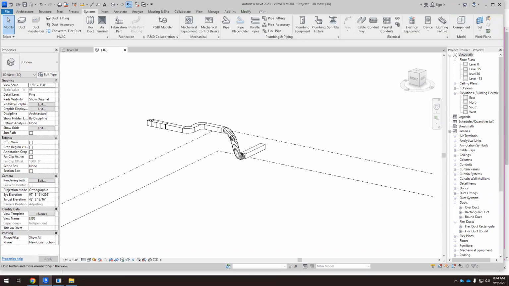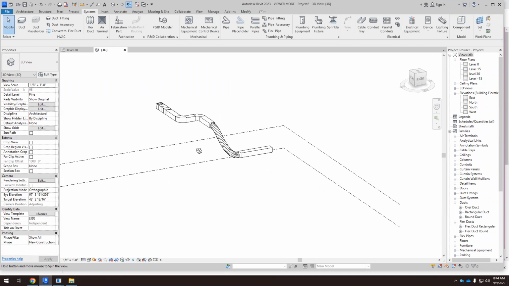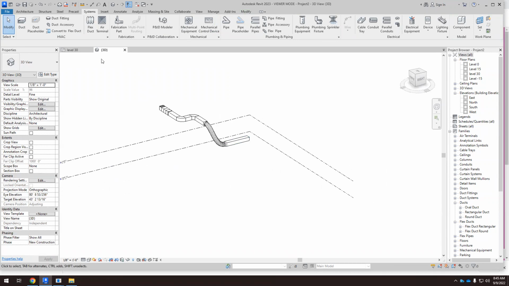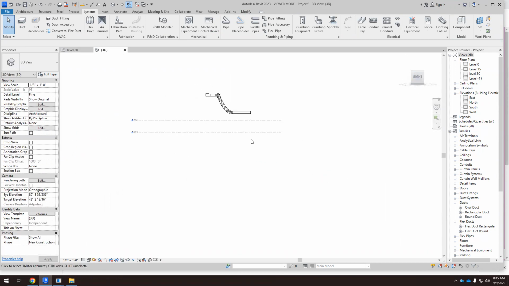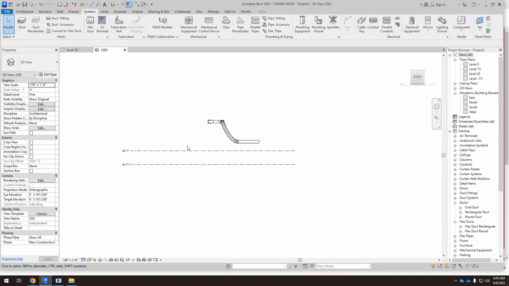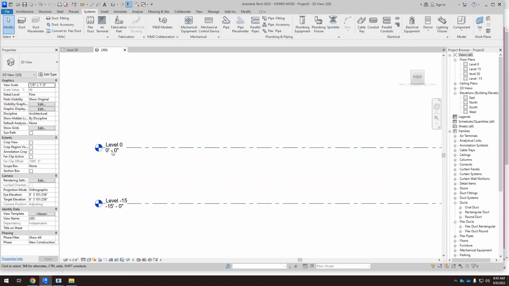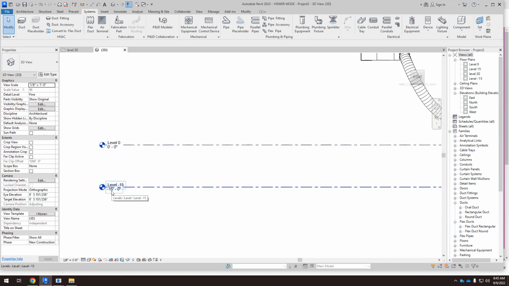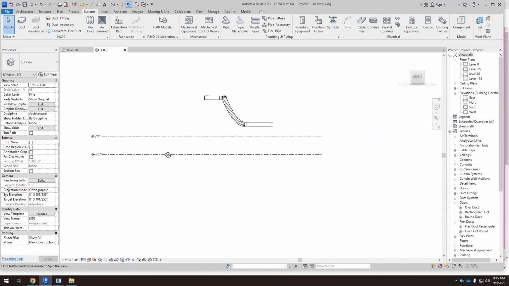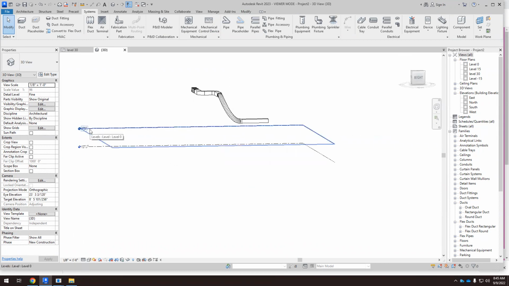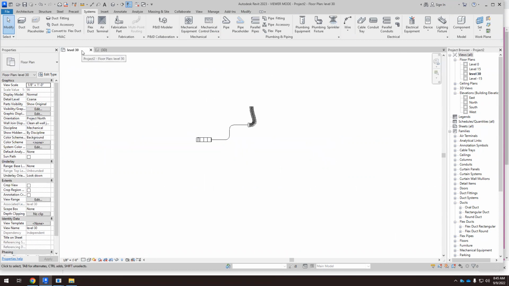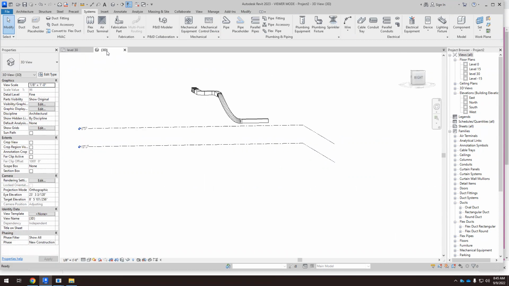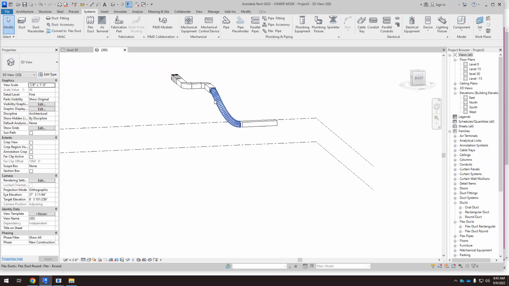Anyway, let's insert a diffuser. But to insert a diffuser, let me see the levels. By default, we are here, and we have level 0 and level negative 15. Let's try to insert a diffuser on level 0. But here we were on level 30 by default, and I have inserted this on level 30.